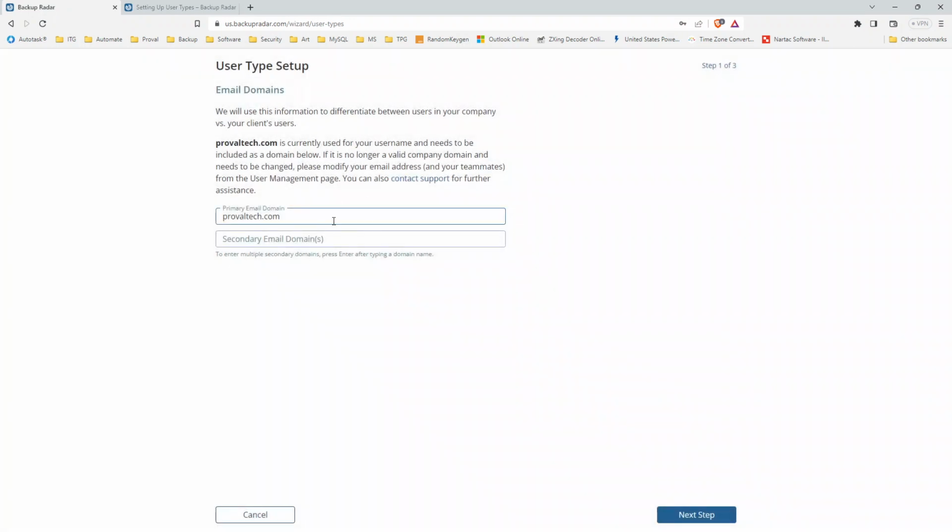And you're going to get another window here. In this window, you're going to list the email domains that are relevant to your company. In our case, if we had a ProVal-Tech domain, you would want to list any of the domains that are relevant to your company here. You are limited to 2. If you need more, you can contact support and they will help you out with it. Click Next.